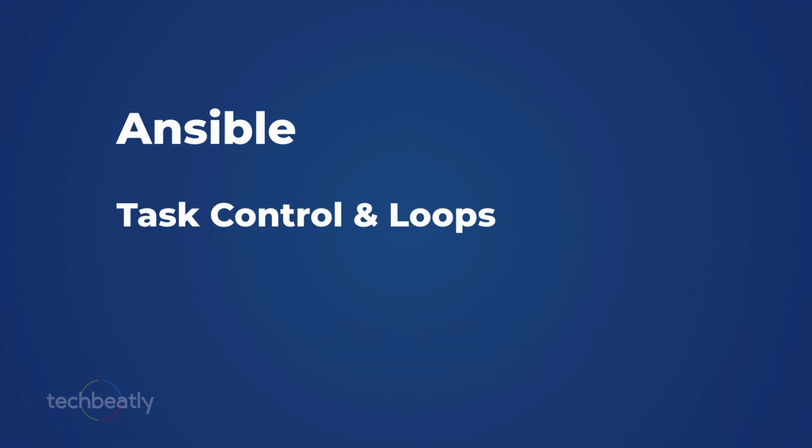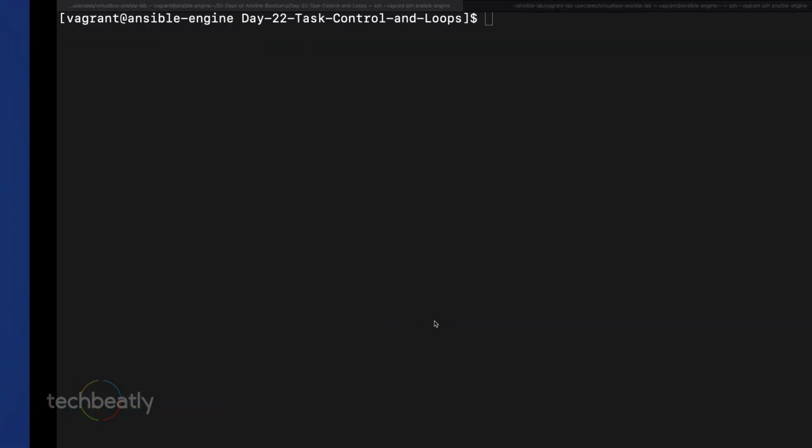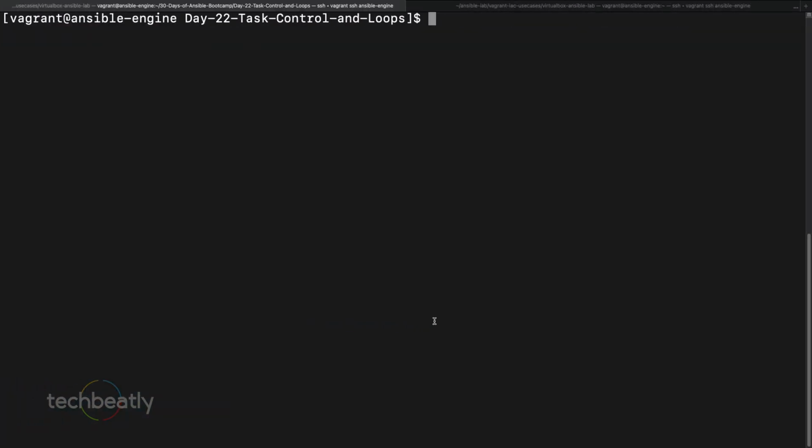So basically, let's say you are installing some packages, or you want to create user accounts or something like that. Maybe you are doing a repeated task and you want to avoid this repetition. Using loops saves administrators from needing to write multiple tasks using the same module. Let's say you want to install two packages but you are writing two tasks in Ansible.